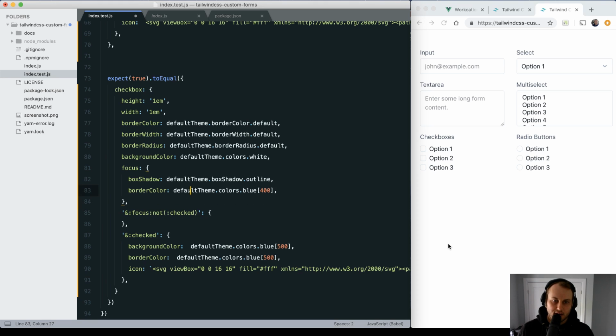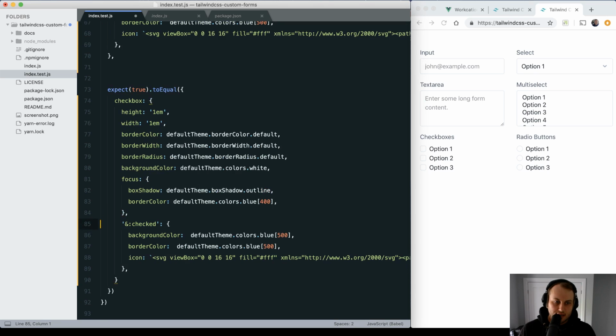This part shouldn't be here. It should be in here, because from the user's perspective, I just want to be able to say, okay, when it's focused, this is what the border color should be. I don't want them to have to worry about the focus when it's not checked part. That's going to be one of those tiny abstractions that we provide. And then this checked doesn't need quotes or anything either.